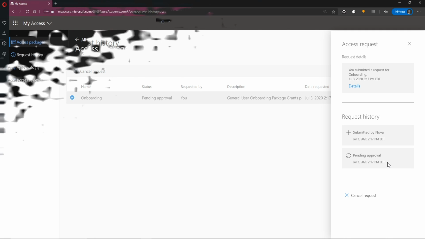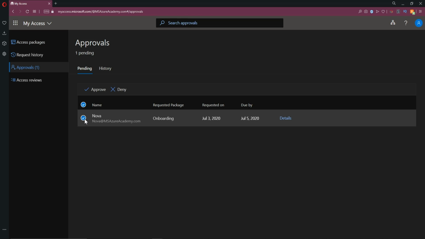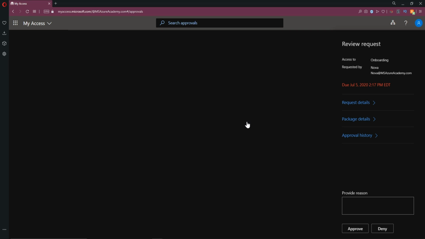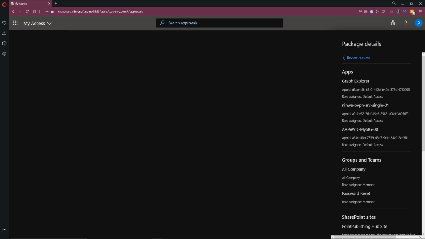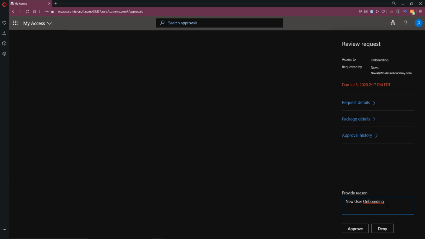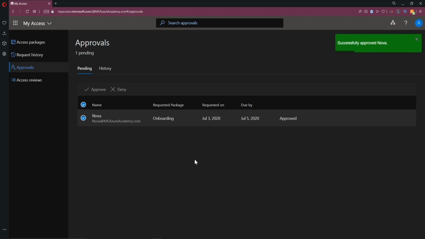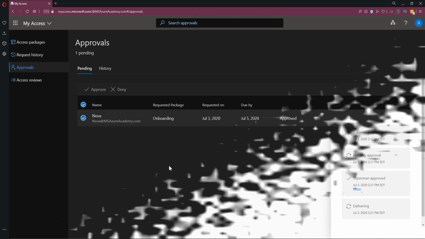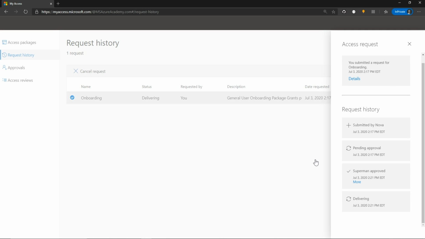So let's flip over to Superman, since Superman here is the approver, and we've got a pending approval here for Nova. So we'll click on the box and click approve. And we can see our due date here, any of the requester details from Nova, as well as the items that he's going to gain access to once I make this approval. And your justification here will be required depending on how you set up the package. But I'll just put in some details here and click approve. So we see Nova is successfully approved. So if we go back to his experience, we can see that Superman has approved, and now we are delivering the package.